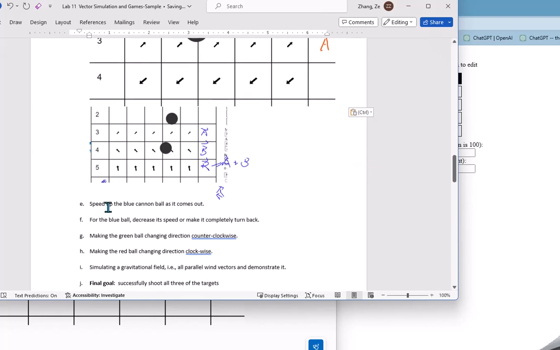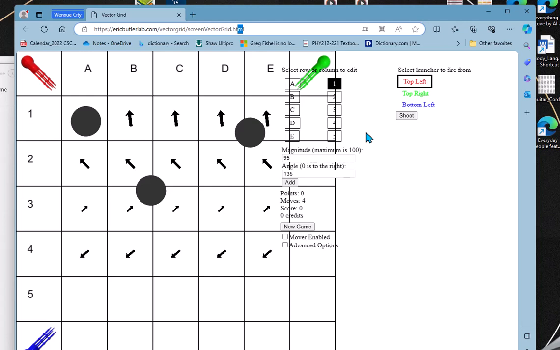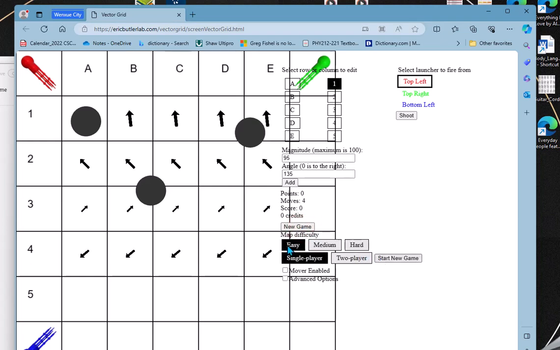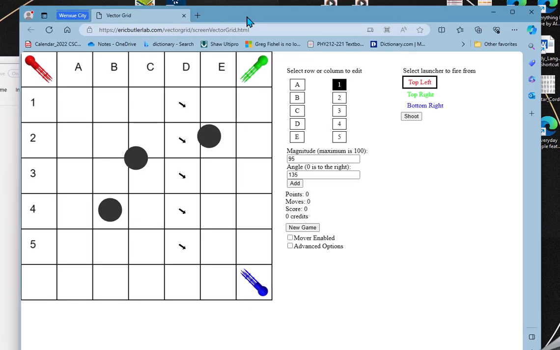E, speeding up the blue ball as it comes out. This is trying to set the field to some value. Now on part E, we are asked to speed up the blue balls when they come out. This time you really need to have a new game, easy game, and start a new game. Again, you need to clear out this part. You need to practice to reduce this to 0, like in part A.